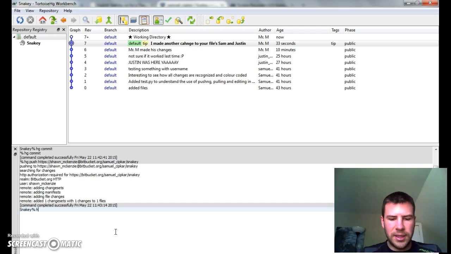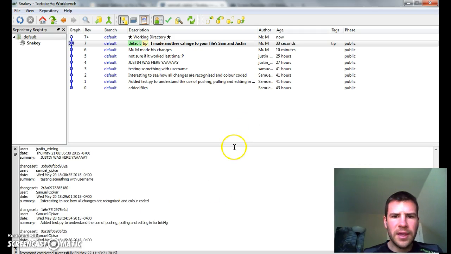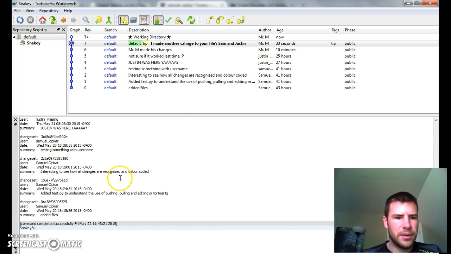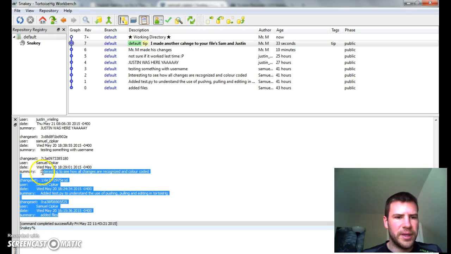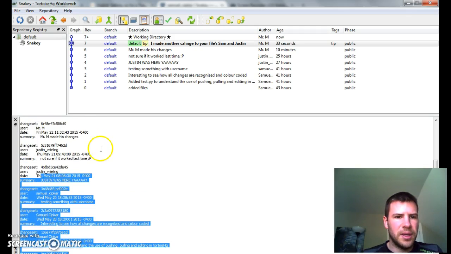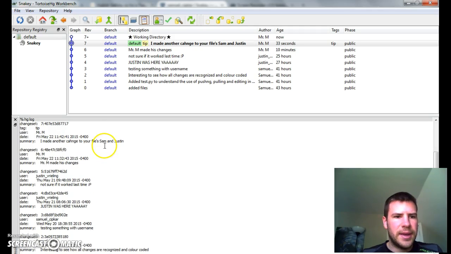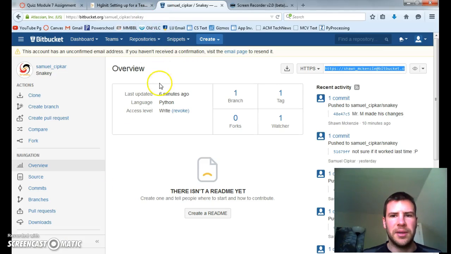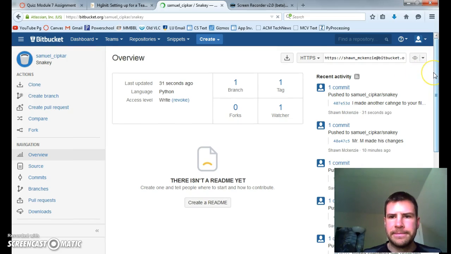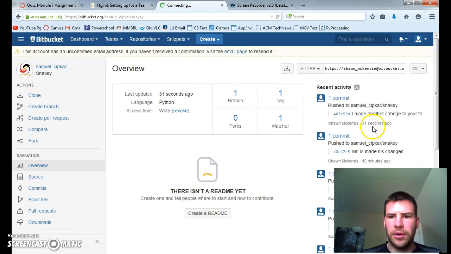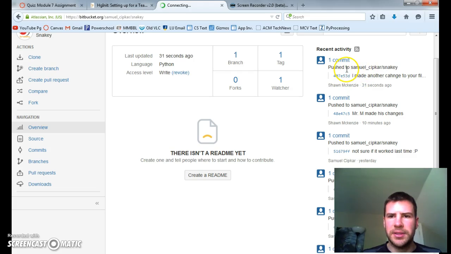Now if I go to the log of everything that's been done here, you can see that the first few revisions were made by Sam, and then Justin came along and made a few changes a couple days ago, and now me. I made my change today, and I obviously can't spell very well, but I made another change right here. So I can go now and look at that Bitbucket page, and if I refresh that page, there we go. 31 seconds ago, I just made my most recent commit. And I also made one 10 minutes ago as well.